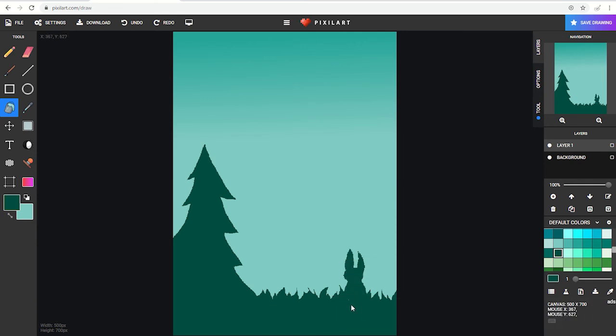Now, I've added all that in. If I've missed a spot, I can always go back to my pencil tool and clean it up. So there we go.